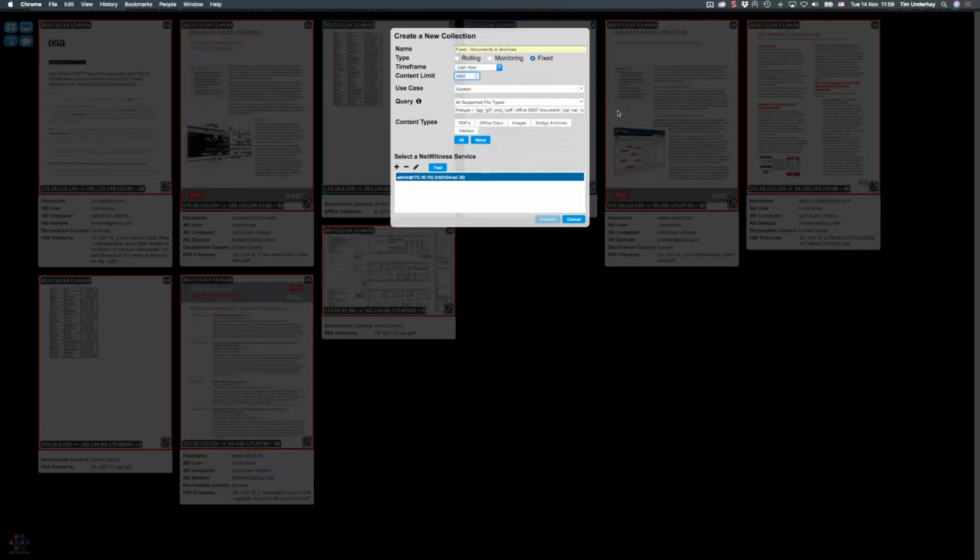Now, the content limit option here limits the number of content items that are allowed to be pulled into a collection from each query. For a fixed collection, this limits the total collection size, but for a rolling collection, its purpose is to prevent the processing of a collection from getting behind.